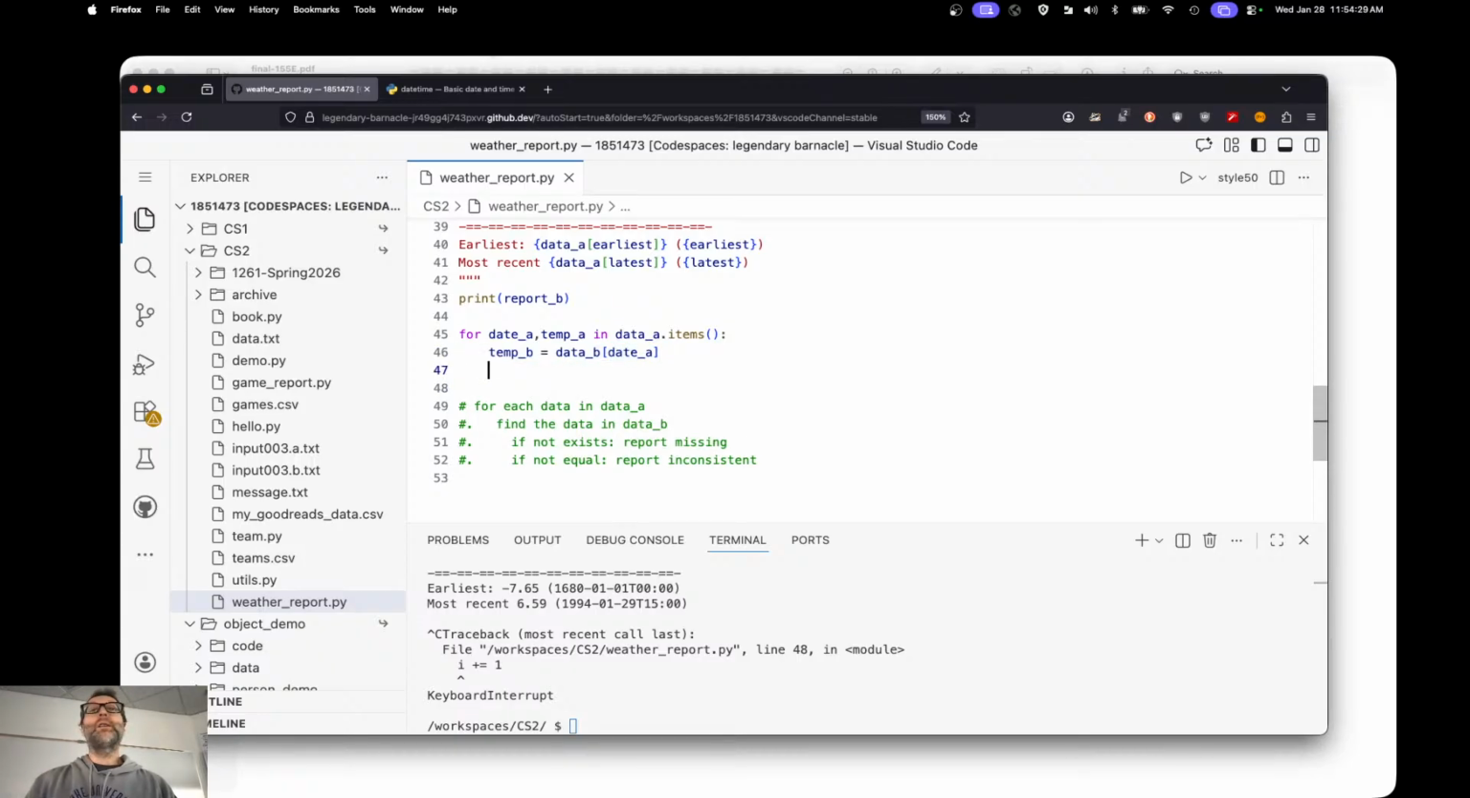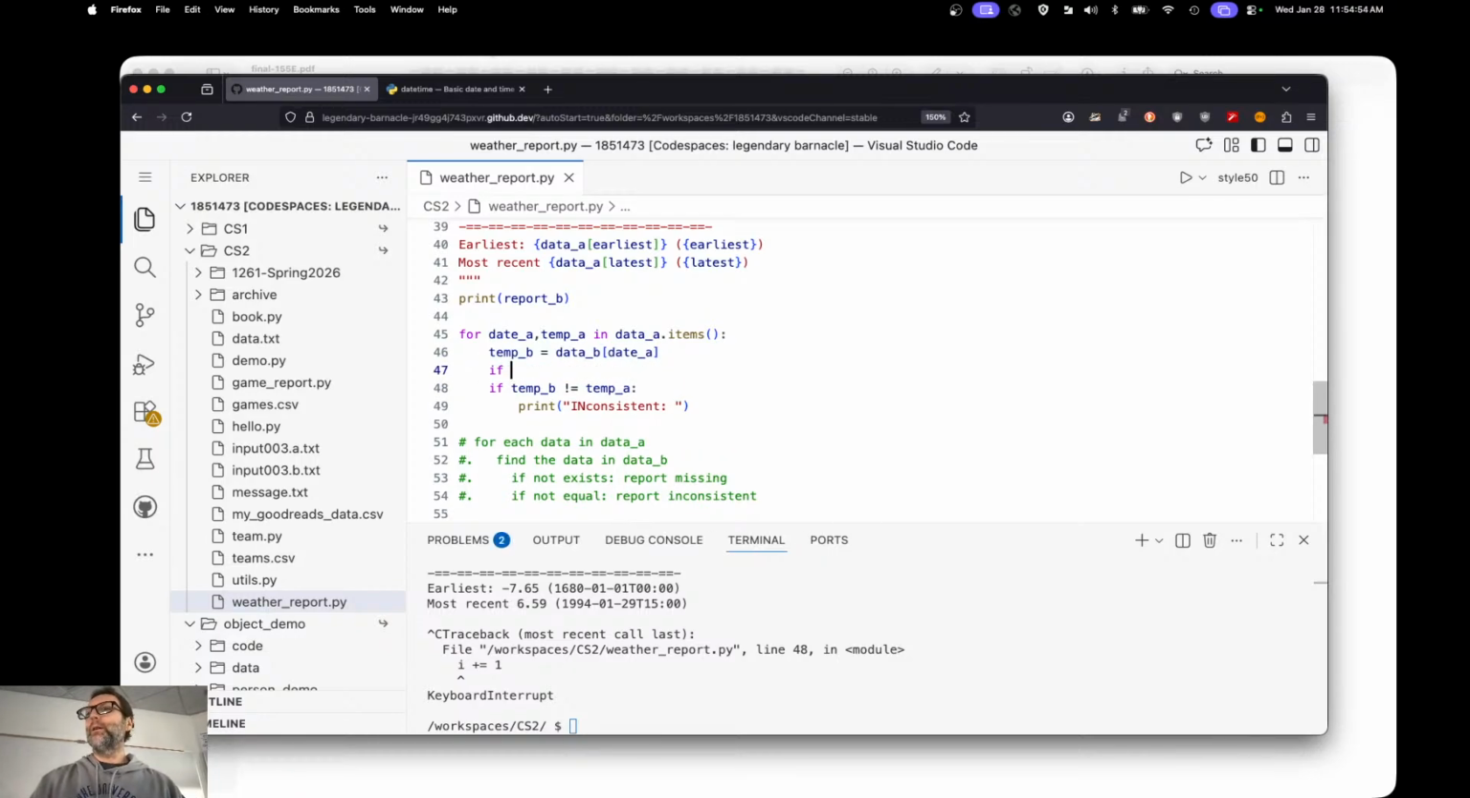And if the temperature is not the same, if temp B is not equal to temp A, then I will print inconsistent, and be done with it. How do I know that it's not there though? What will a map return if there's no key with that? None? Okay. So if temp B is none, then I will print missing.